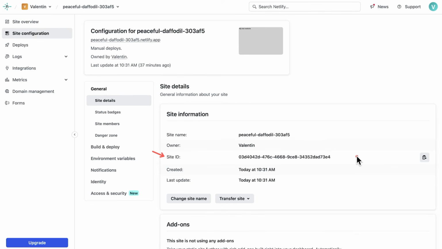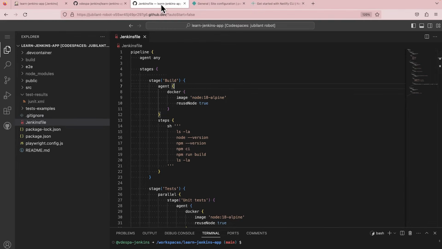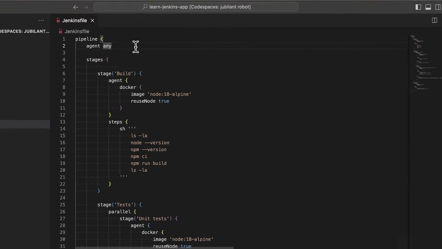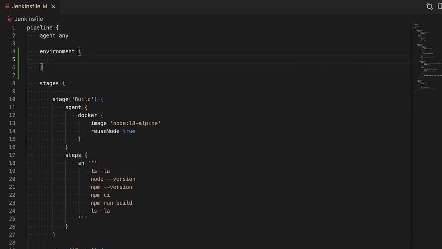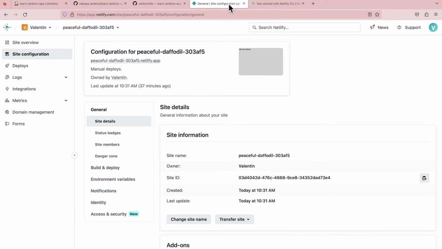But as a first step, what we want to do is store this site ID in our Jenkinsfile configuration. So in order to do that, I'm going to go here to the Jenkinsfile, and we're going to define an environment variable. I'm going to write here a block called environment. And the name of the environment variable needs to be exactly as I write it here, all in uppercase, without any spelling mistakes, hopefully. So it's NETLIFY_SITE_ID equals, and then we're going to use the value that we see here in the account.